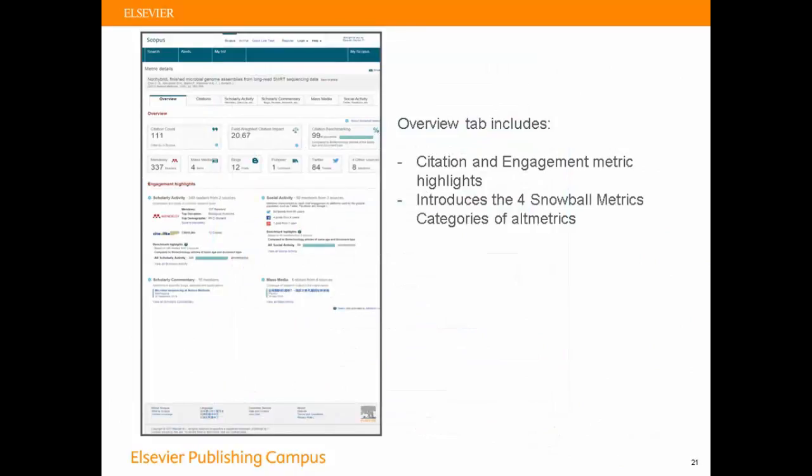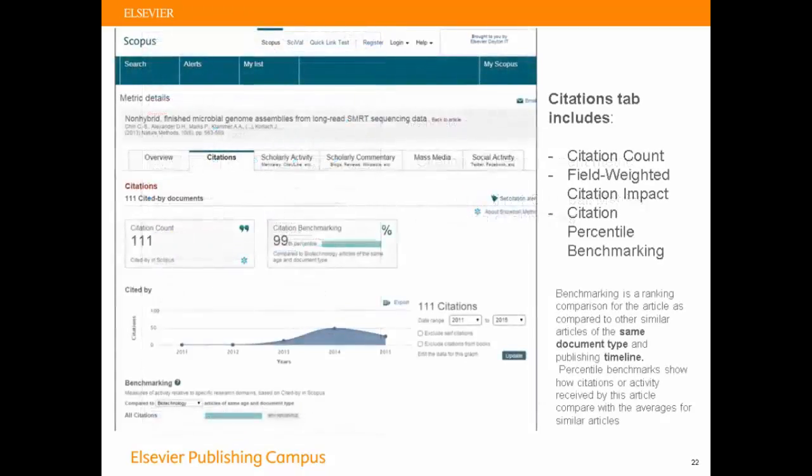And all these details are gathered on a so-called overview page with individual tabs. And these tabs include both the citation and engagement metrics with all their highlights. And by clicking through, you can also see all the individual mentions from Twitter, from Facebook, from Mendeley, everything like that. But again, grouped in these 4 categories of altmetrics.